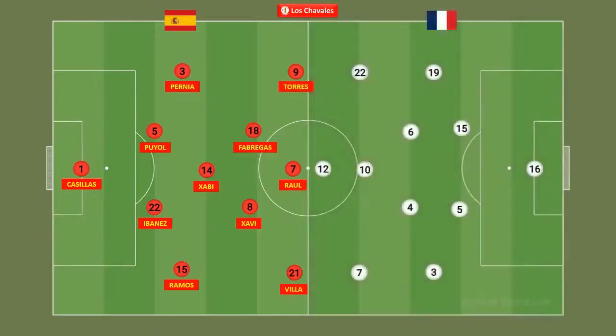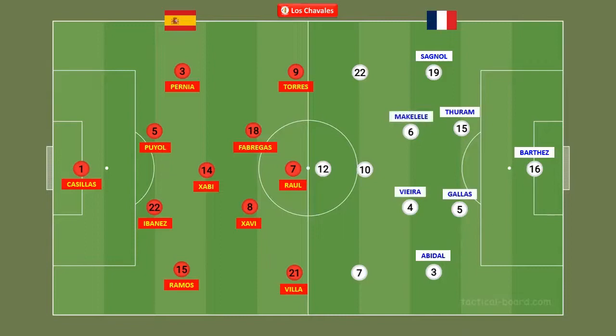France is using a 4-2-3-1 formation. Goalkeeper is Barthez. Backline includes Sagnol at the right, Abidal on the left, and the central defenders are Thuram and Gallas. In midfield, there are Vieira and Makelele. Ahead of them, there are Ribery on the right, Malouda on the left, and Zidane as the attacking midfielder, and Henry as the striker.